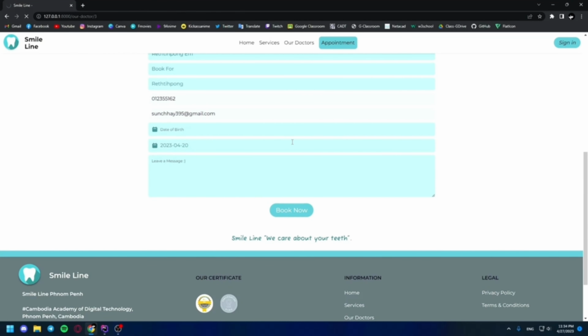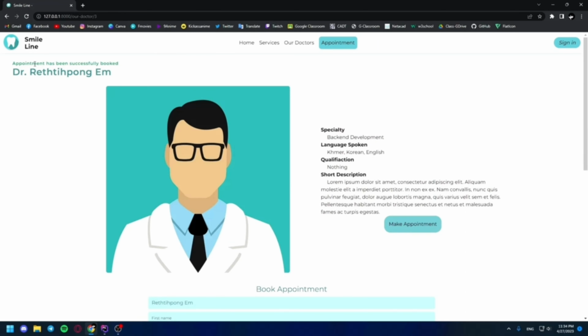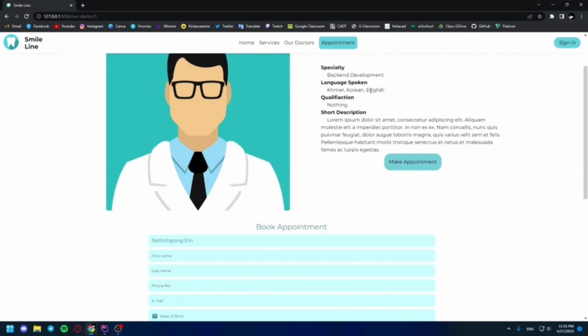Again, it will take quite some time because we are sending an email to that patient. When it is finished sending the email and everything, it will pop up a small message: appointment has been successfully booked. So that's that for my part for the user experience. Now let's check out the sign in.